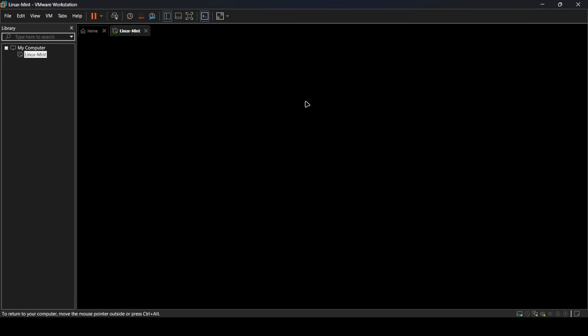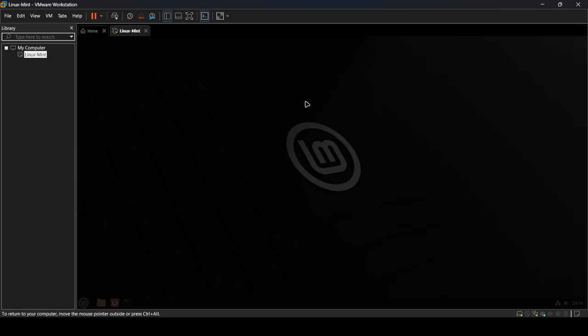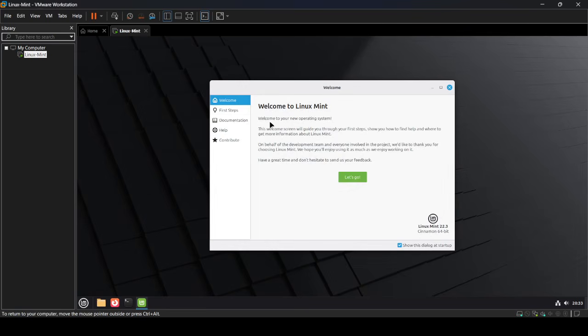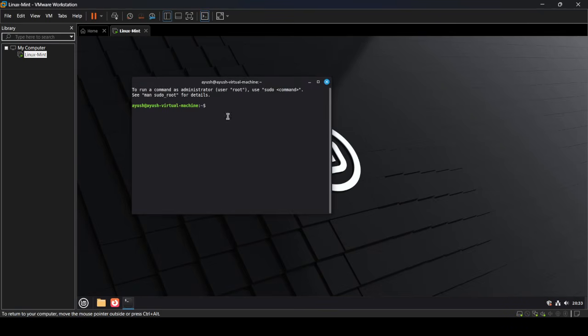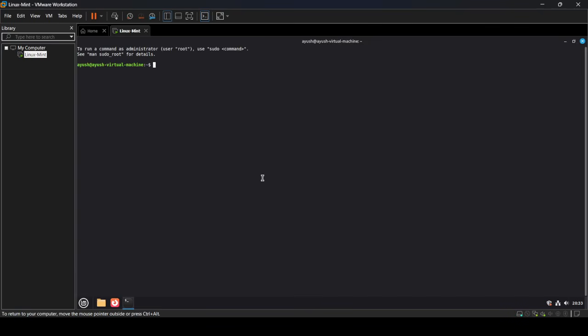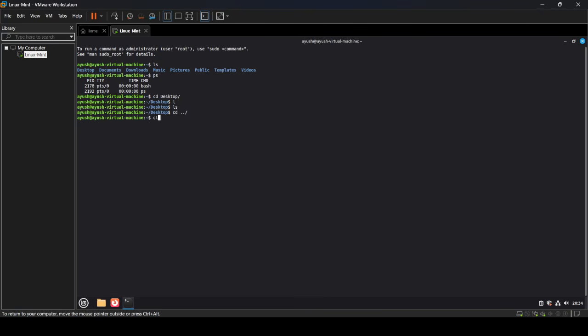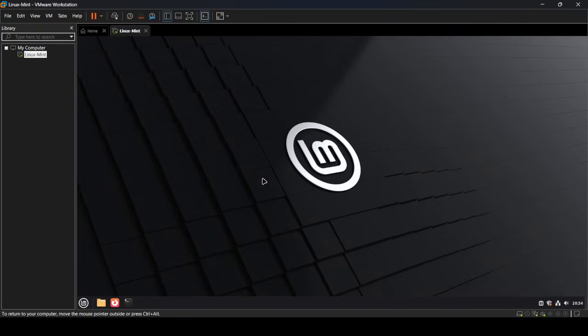Now you have your Linux Mint installed successfully in your VMware. Here you can see the welcome screen. You can uncheck this option, or it all depends on you. If you want to explore, you can do let's go, and it will tell you about the different screens. You can open up the terminal here and enter Linux commands like ls and ps, anything you want to do. You can move to any directory. So in your VMware your instance is running successfully and you didn't face any issues.